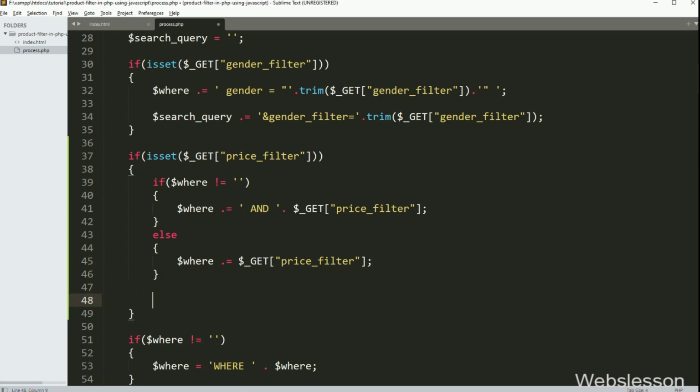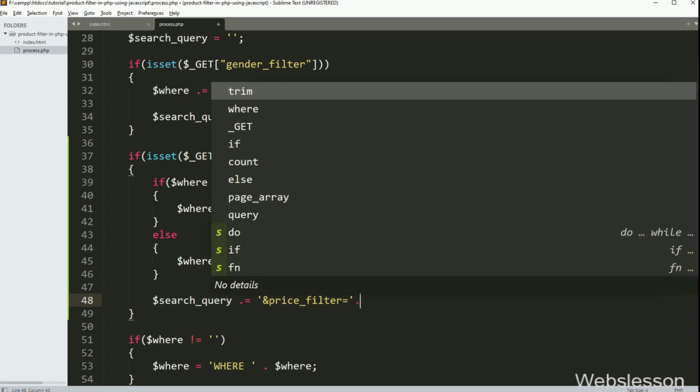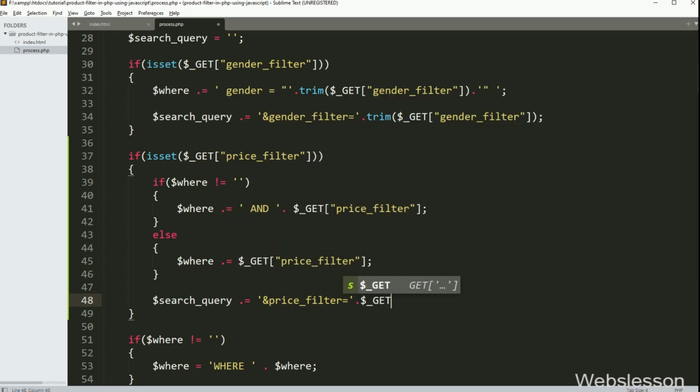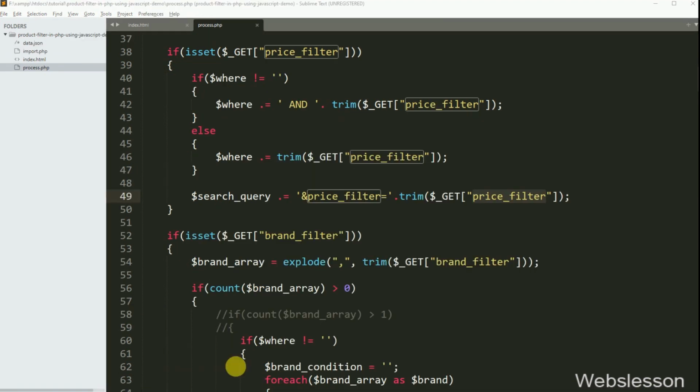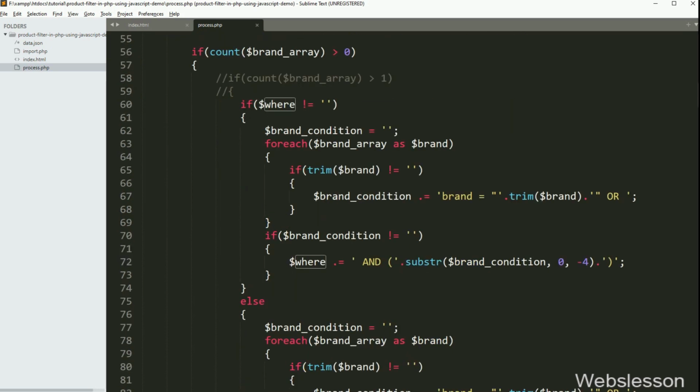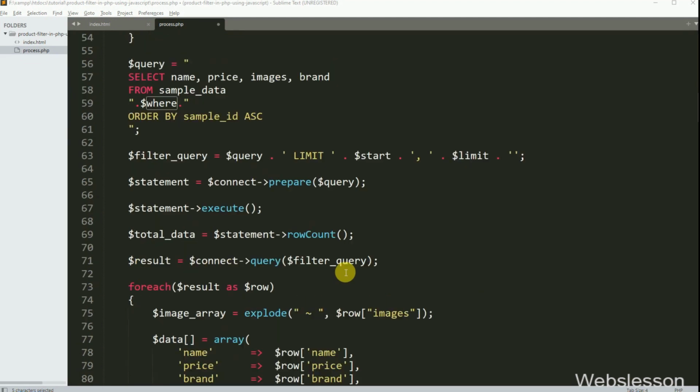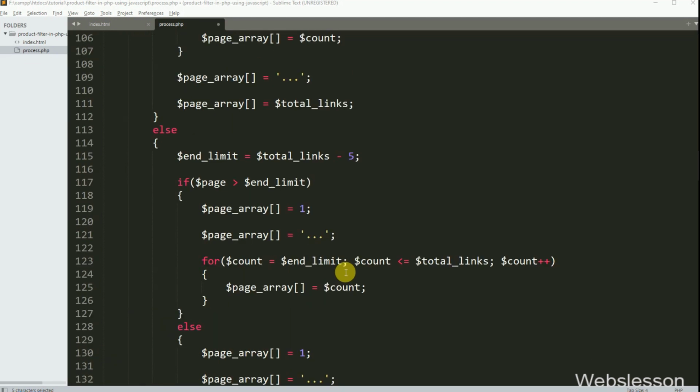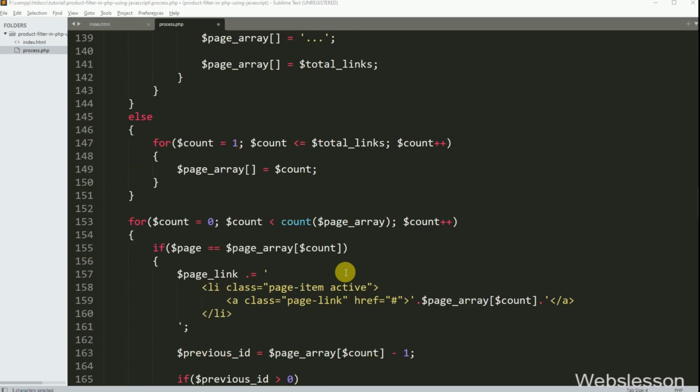Below this, we have written the $search query variable, and here we have appended the string like, and price filter is equal to the $_GET price filter variable value. So our code is ready, because the other code, like including the where condition under the string and adding the search query variable value in the load product function, we have already included in the previous part. So here we have saved this code, and check the output in the browser.